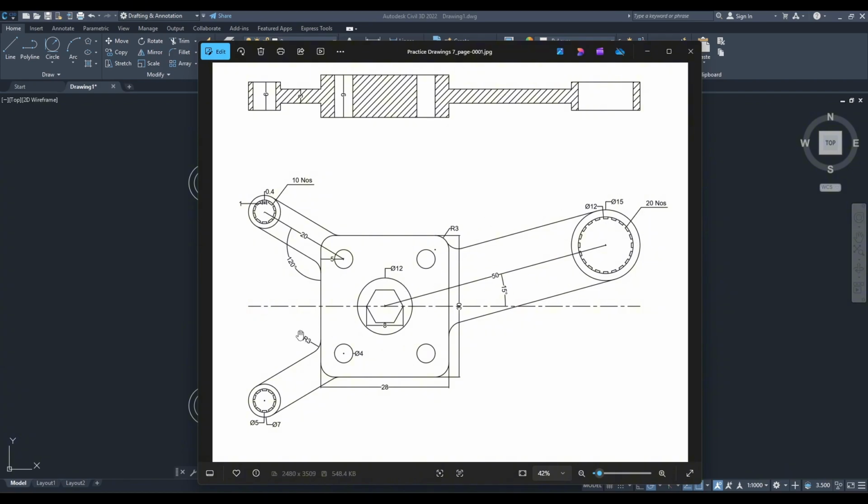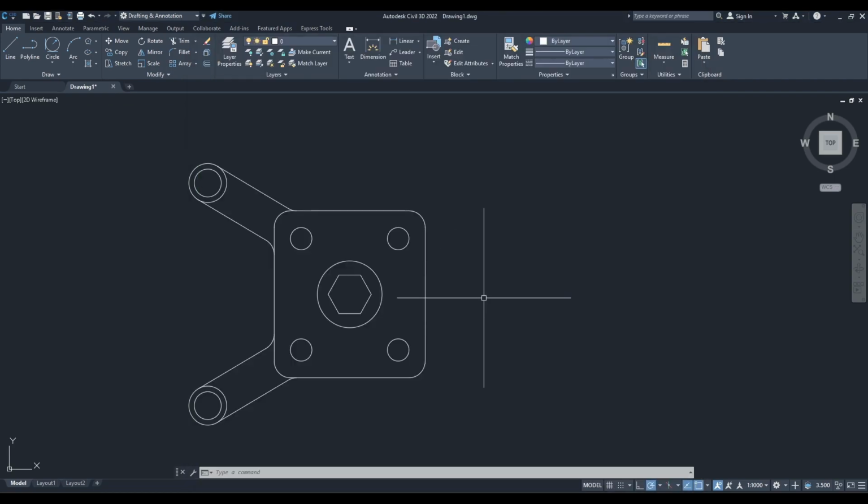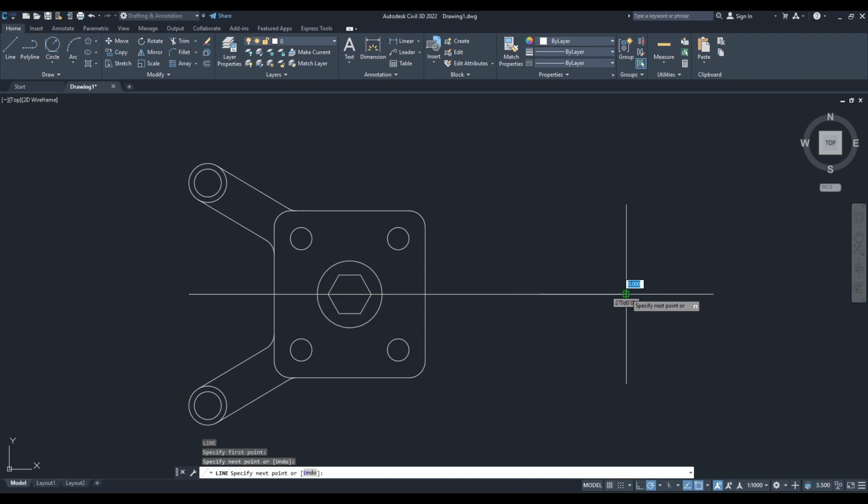For that, we have to draw a center line first. For that, we will simply take the line command, take this middle point, drag our mouse, so it will be equal, and draw a center line. Now we can also change the center line or the line type by going to the properties, or we can create the layers.